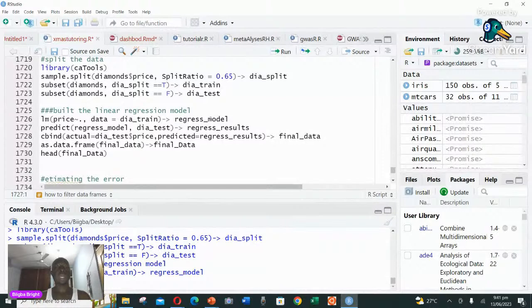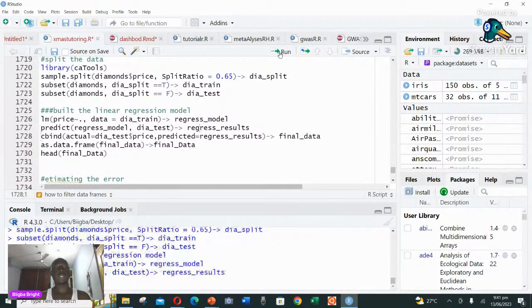Then the model we have now built, we now use that particular model to predict. And so what are we now going to predict? We are going to use the test data set and put it on the model that we have built and see what the results will be. And that's what we always do. It's quite a simple process.